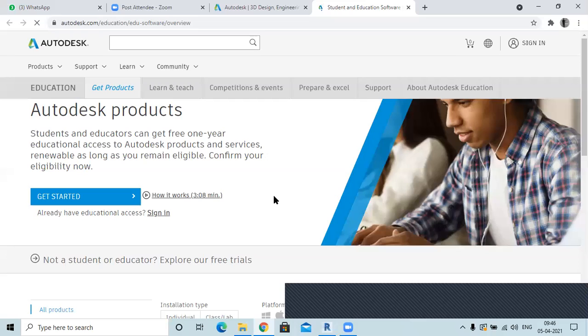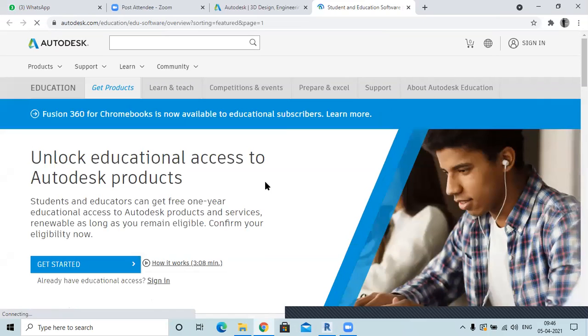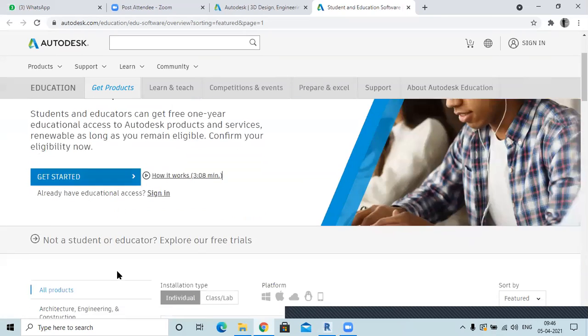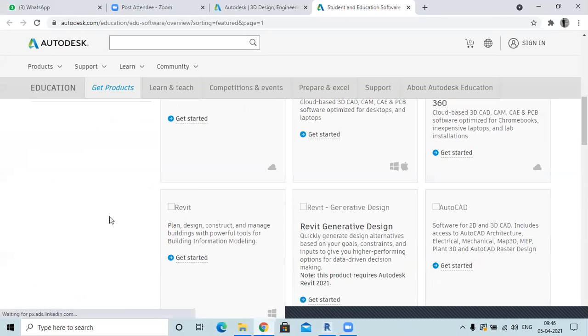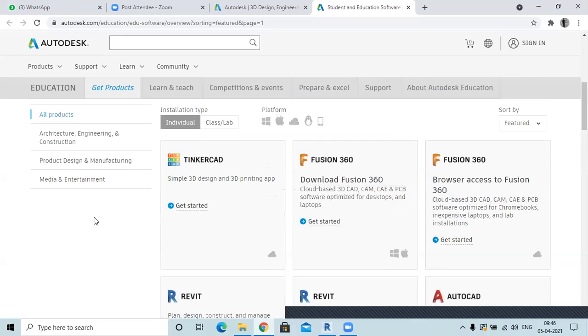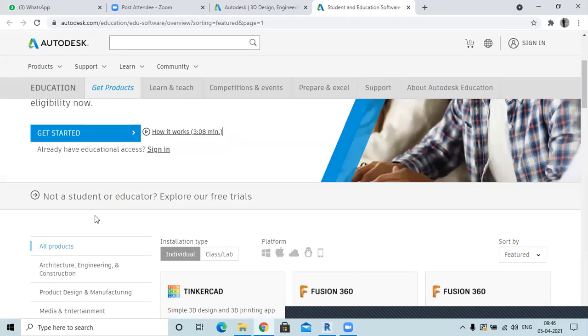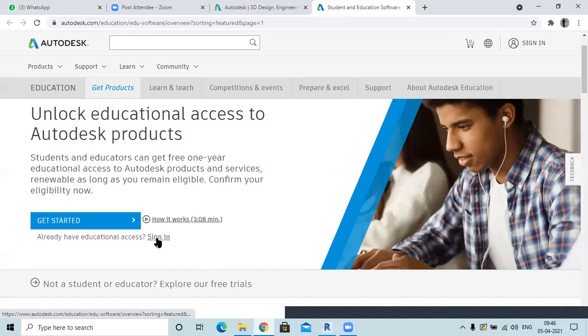Sir, I think it takes time to get verified. Yes, obviously, because whenever you submit your documents, someone will review them. Here also you can see this video on how it works, or you can directly sign into your Autodesk account, and whenever you click on the download option, you have to upload your documents.